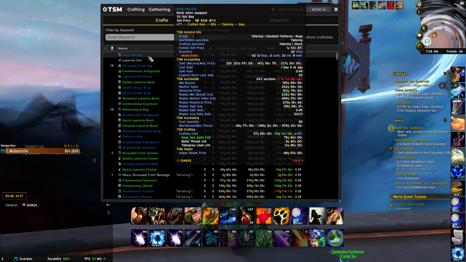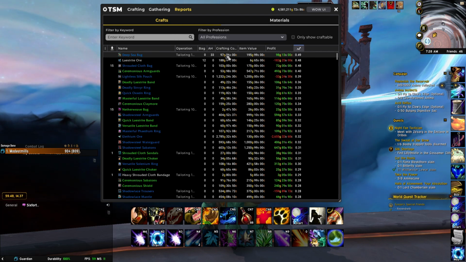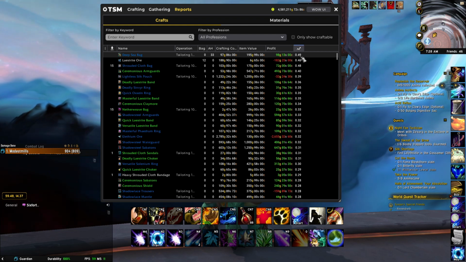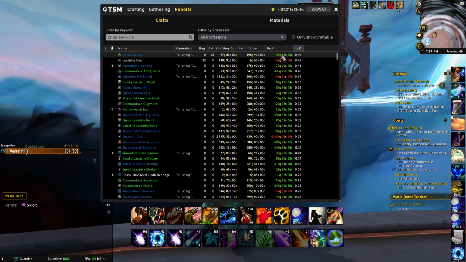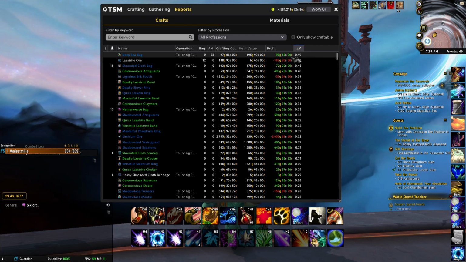And as you can see here from another video that we're going to be talking about, deep sea bags, crafting cost is 97 gold and item value is 195 gold, selling at 0.49 sell rate at a 98 gold profit per sell, which is very, very nice.